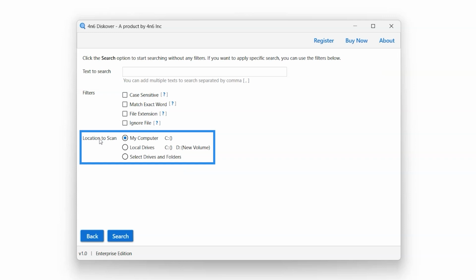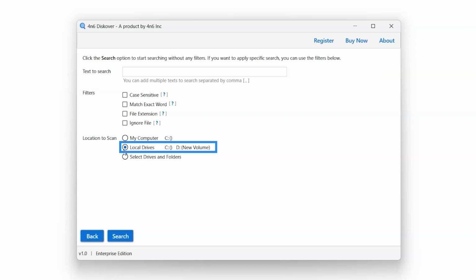The Location to Scan option enables the user to select the location for the search process. The My Computer Scan Location option searches the computer for the entered keywords according to the filters applied. The Local Drive Scan Location option scans the local drives and external drives from the system for the entered keywords.